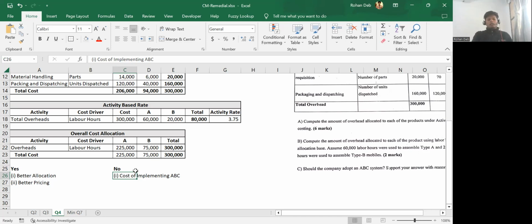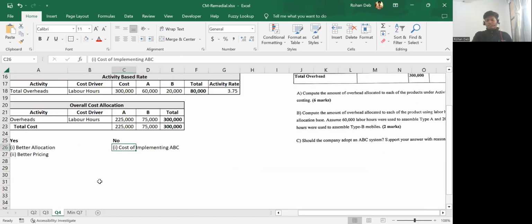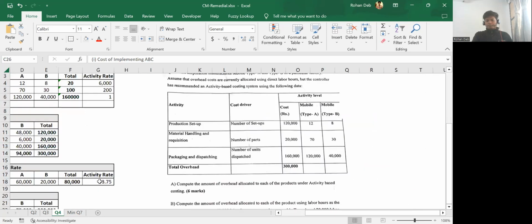Okay. So these are the reasons. It's 2 marks, so you can give 2 reasons. And yeah, so this is very simple.